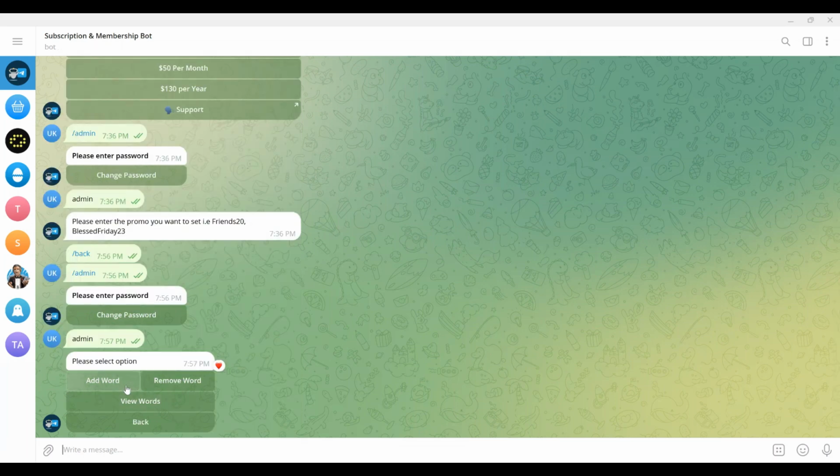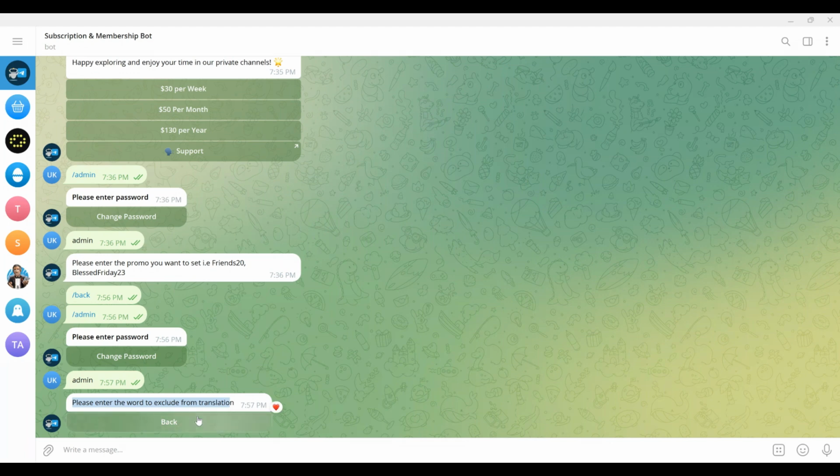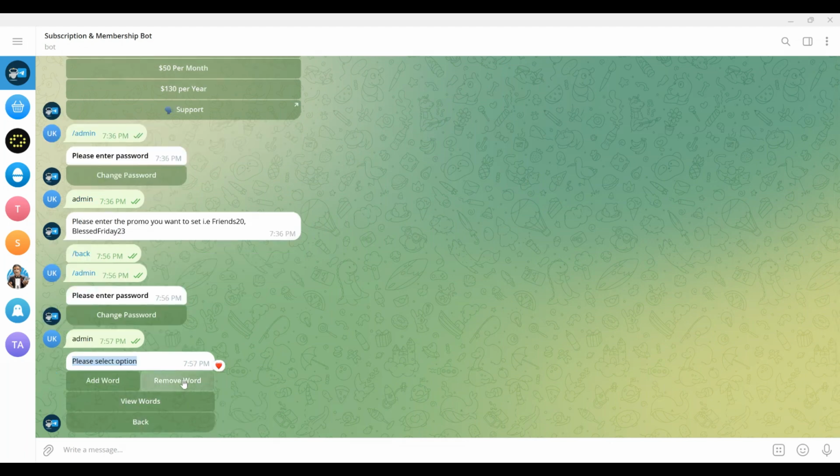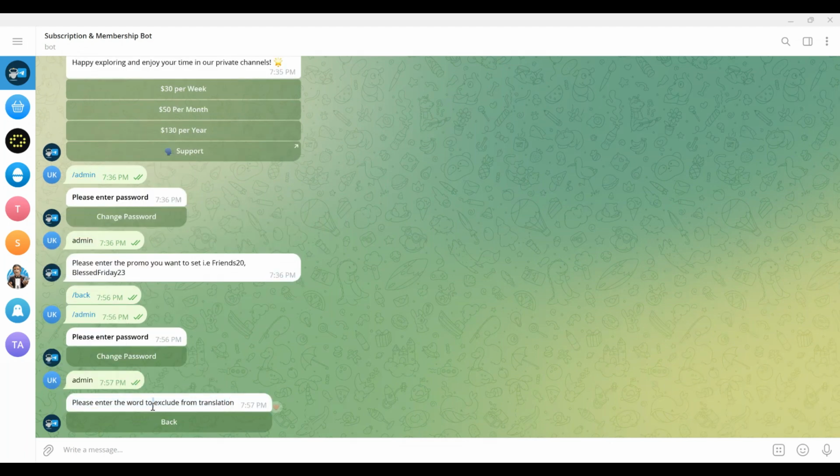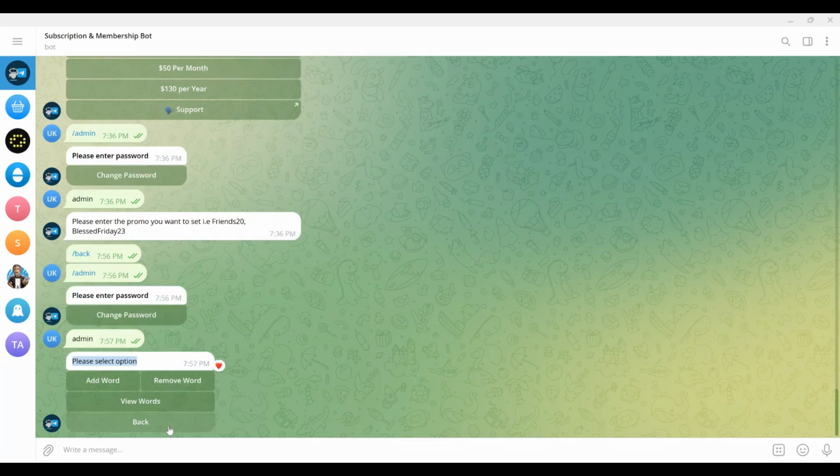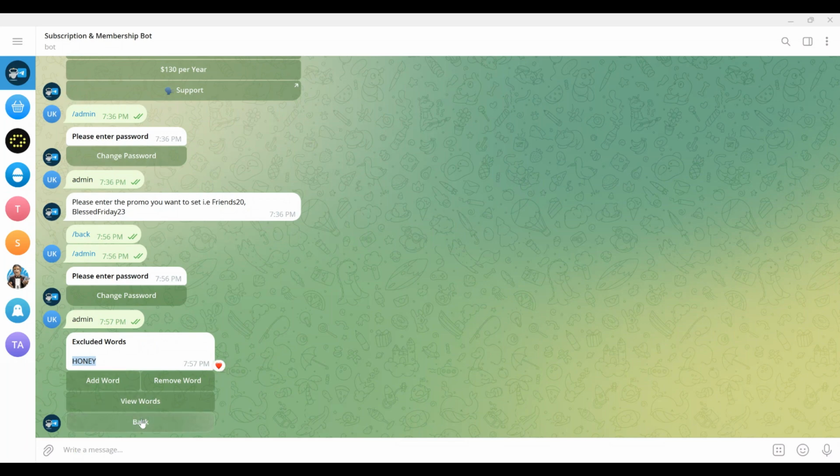The Exclude Words option in a Telegram bot allows you to filter and block specific words or phrases from being used in the bot's interactions. Admins can set a list of words that should be automatically excluded or flagged, ensuring that the content remains appropriate or adheres to the bot's guidelines. This helps maintain a positive and controlled environment for users by preventing unwanted or inappropriate language from being shared within the bot.